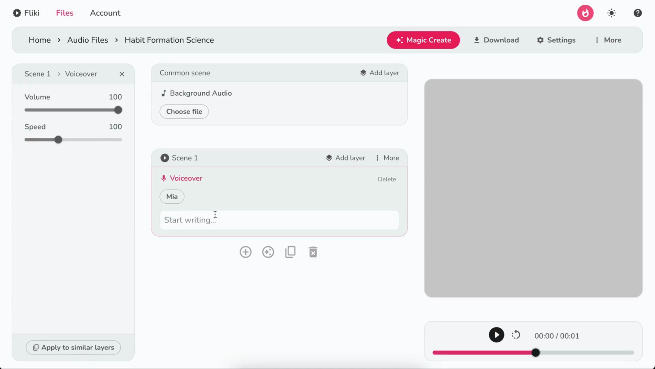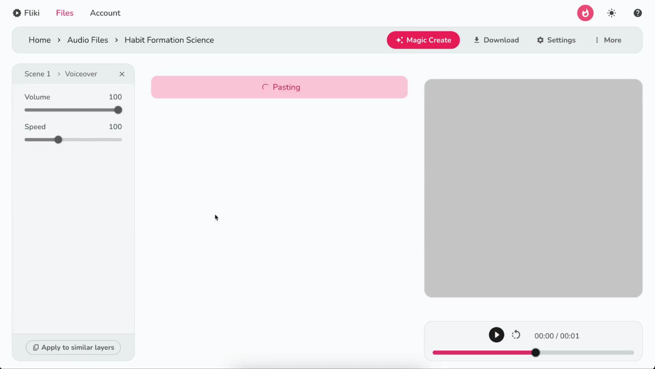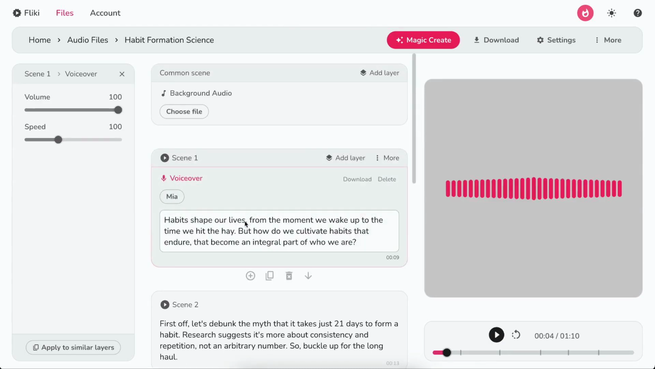Next, write, paste, or import your project's content directly into the scene. Click the play button beside the scene name to listen to the scene. To listen to the entire script content, click the preview button in the bottom audio player.